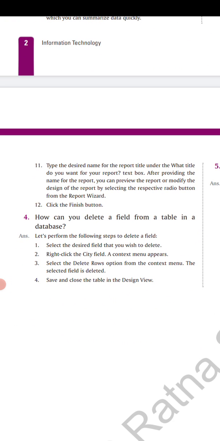Next, type the desired name for the report title under the text box asking what title you want for your report. After providing the name for your report, you can preview the report or modify the design of the report by selecting the respective radio button from the Report Wizard. Next, click the Finish button. In this way you can create the report.